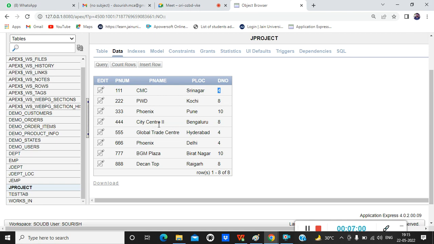If somebody asks you, tell me the project name which is controlled by department number 4, then we can write a query. CMC. So this will be the answer of the query. For that purpose, to get the answer of this query, we will have to write a SQL command.